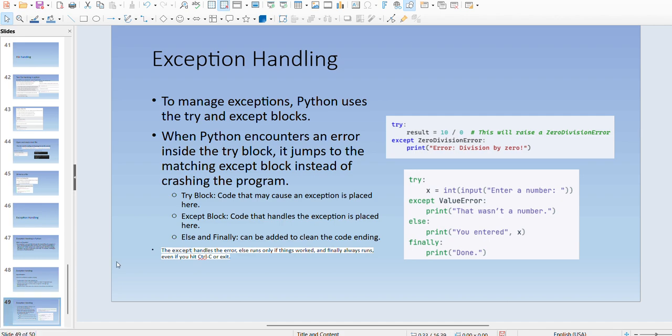Okay. You can also add else and finally to extend this exception handling. For example, if the error doesn't occur, then you can print what you entered, and finally you can print done. Finally is actually a block which is added to clean up the code ending. So the except block handles the error, else runs only if things worked, and finally always runs whether there was an error or not. So this is how you perform the exception handling.